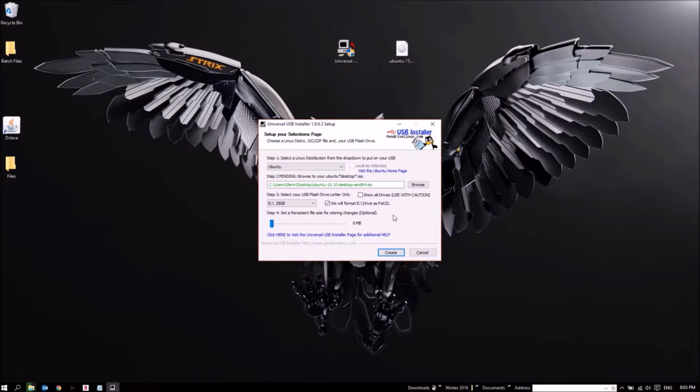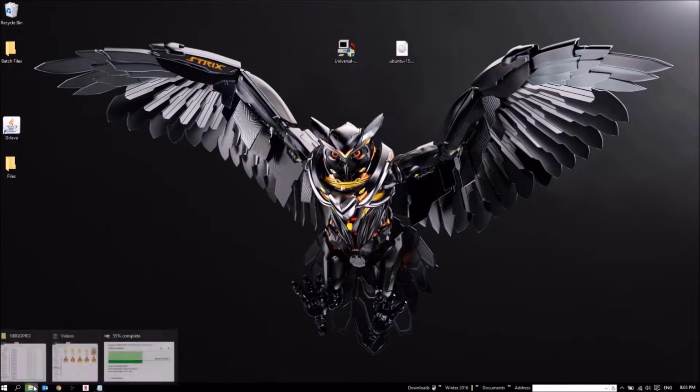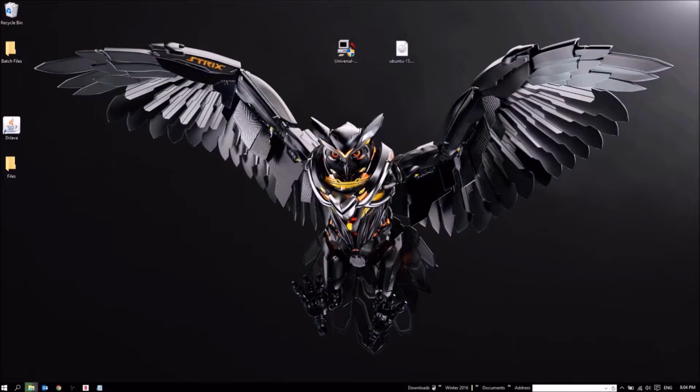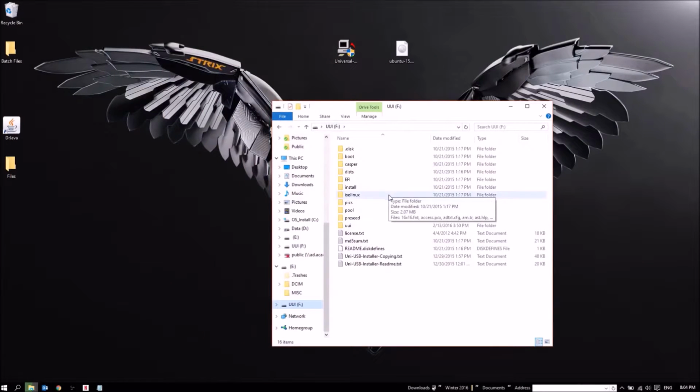Now, as I said, you do want to wipe the drive as well. So you do want to select that option there, just so we can get that done with. So after you hit create, it will format the disk and put everything on it. So here's what it looks like with everything on it.